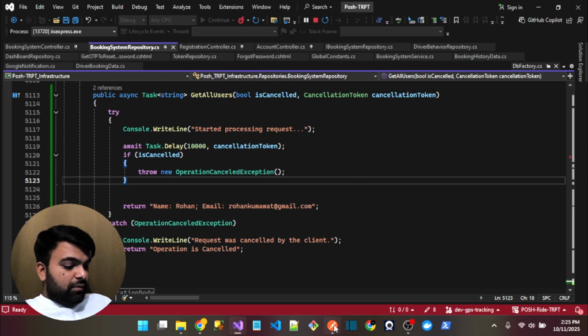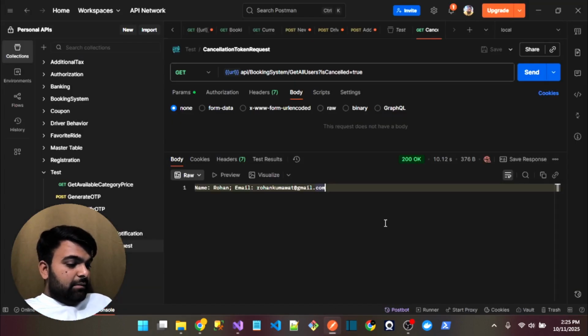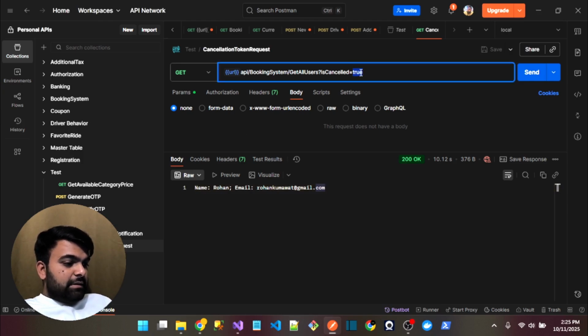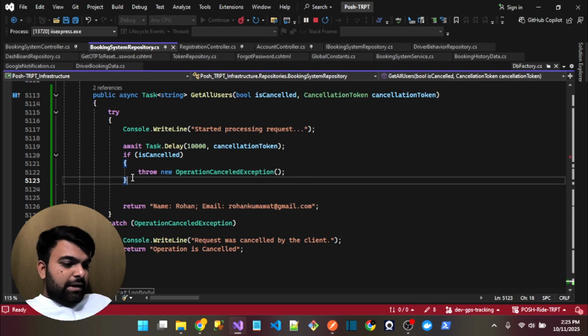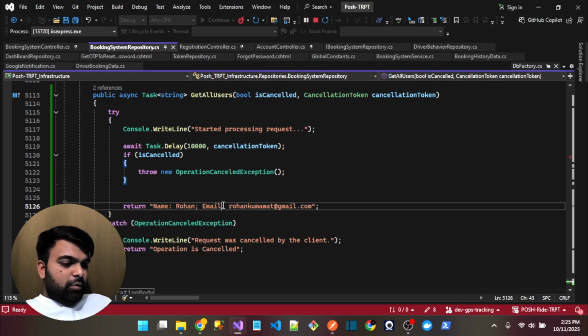If I go to Postman and hit the request, suppose I don't want to cancel my request and I want to get my basic user details. Right now it returns the name Rohan and the email Rohan Kumar @gmail.com.